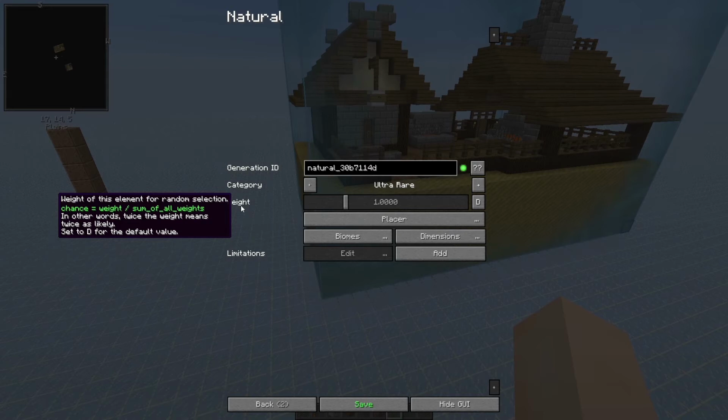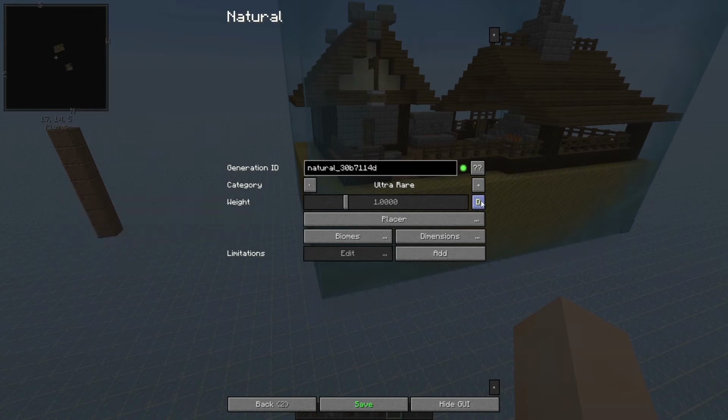In order to change the base weight from 1, you have to click the button labeled with D on the right side. It will change to C and allow you to add your desired weight by using the slider. If you want to return to the default weight, simply click on C again.